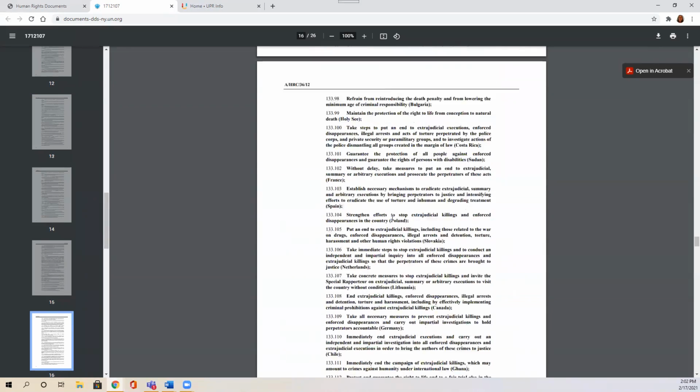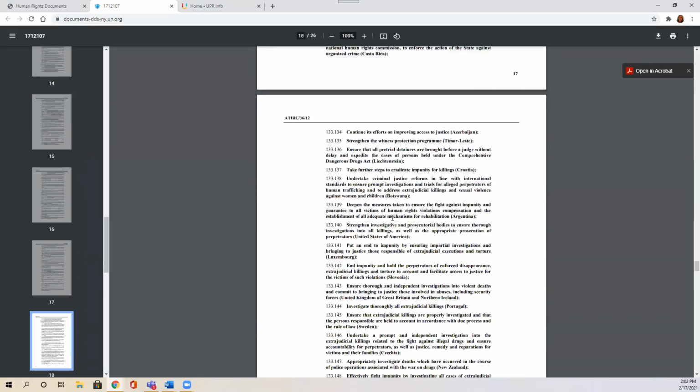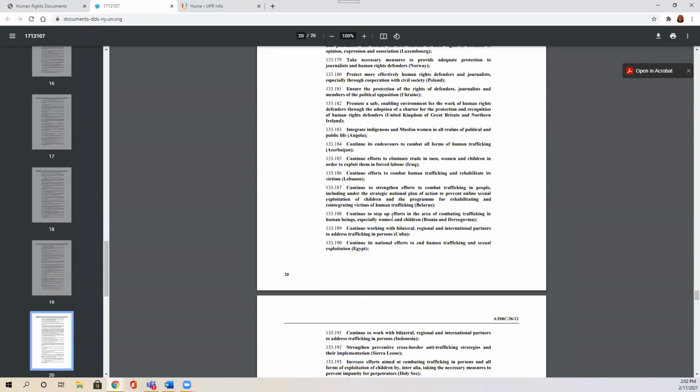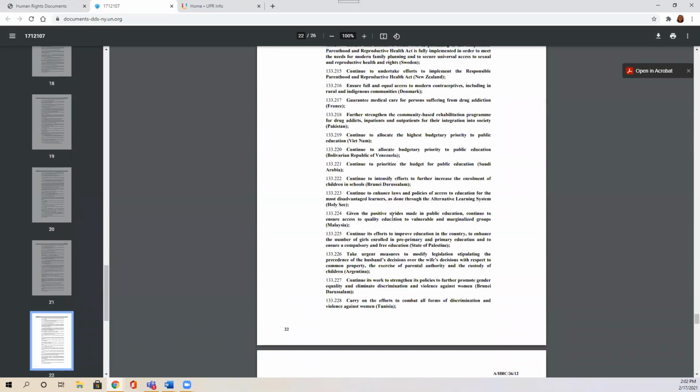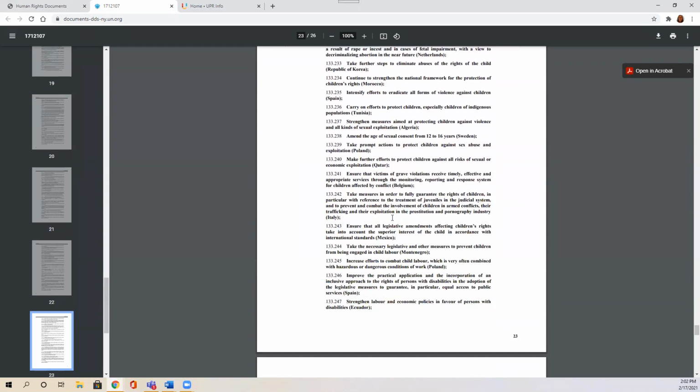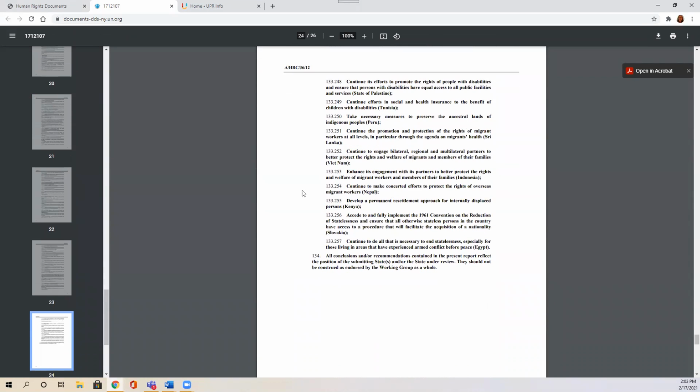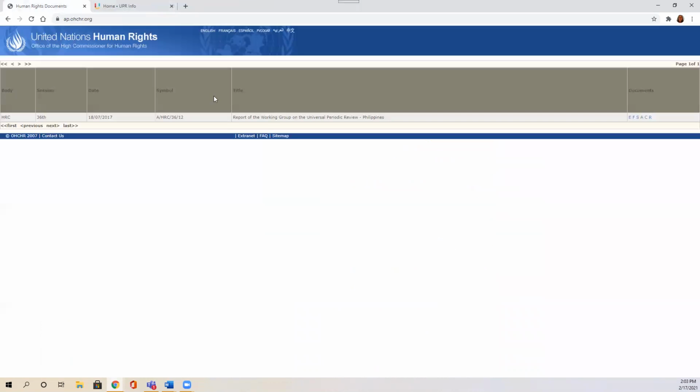Toward the end, it's possible that the government under review, and I don't think this is the case with the Philippines, but sometimes the government under review will make a decision right away about some recommendations, in which case there might be additional paragraphs saying the government accepts these recommendations or notes these recommendations. But in this case, the government of the Philippines didn't respond right away, which is fine. That's what most governments do. So that's the report of the working group and what you can find there.